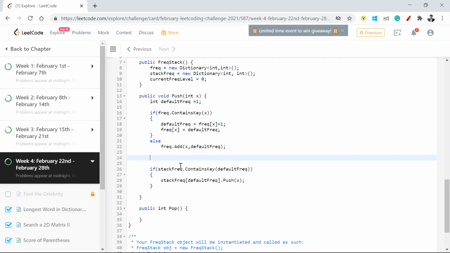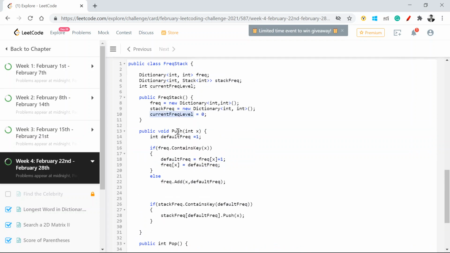And one more thing we need to keep a tab of is, if this frequency, which is coming out to be updated, is moving a level up, then we need to update this particular current frequency level by that level.